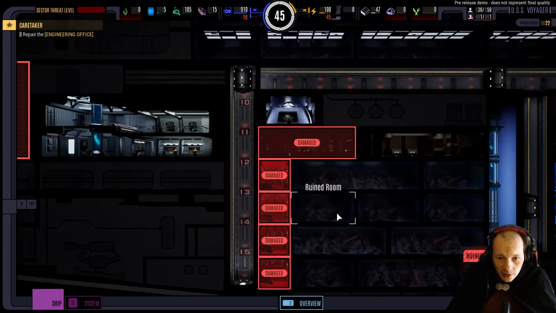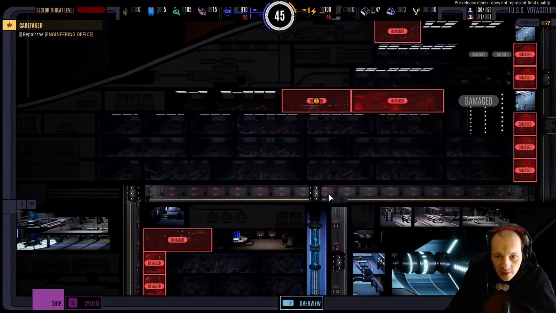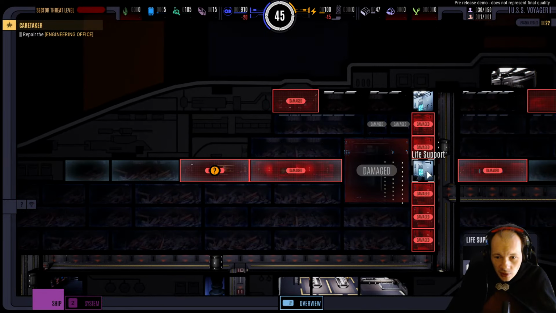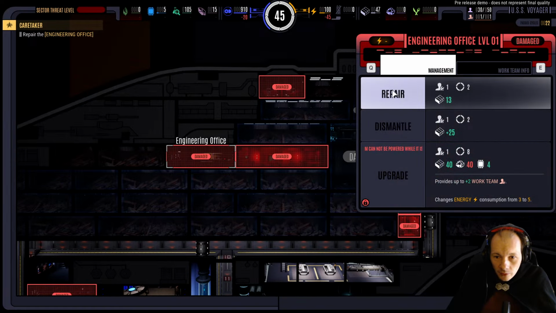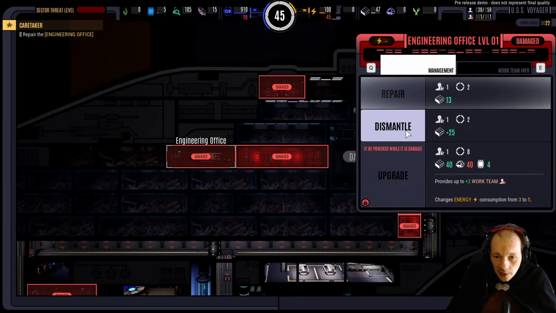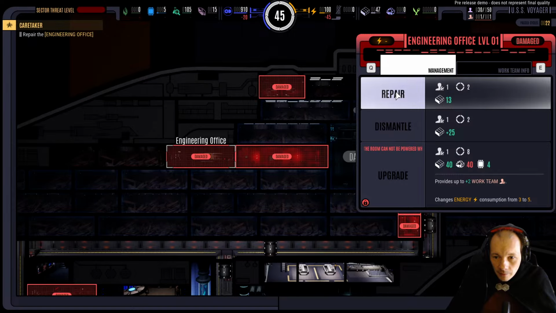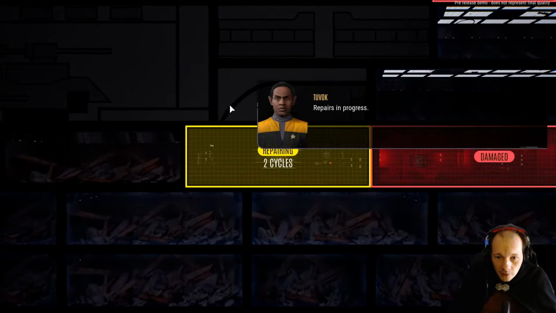Now we need to fix... not this, we need to fix there. So we got this life support ready. We need to fix the engineering office. That's what we need. Repair that, please. We can even dismantle. Wow. Repair it. Repairs in progress. Cool. 2 cycles. That's fine.